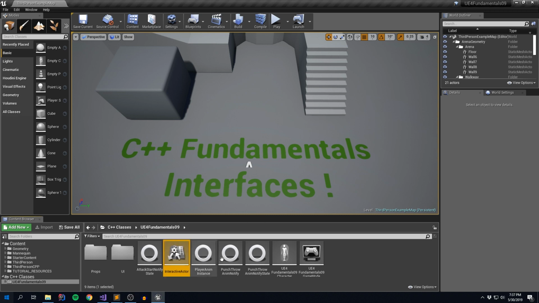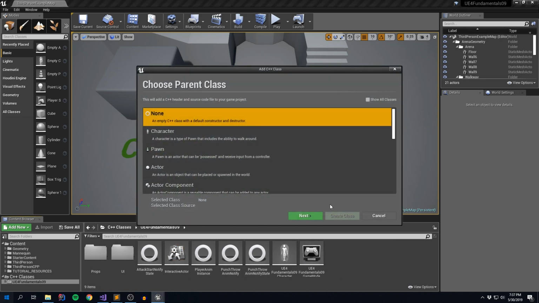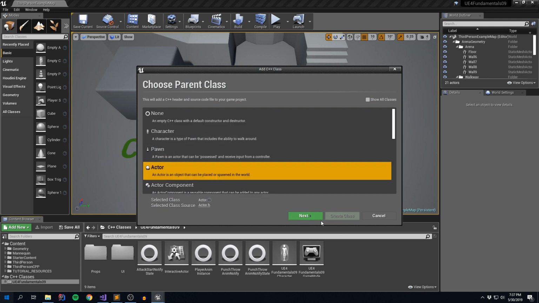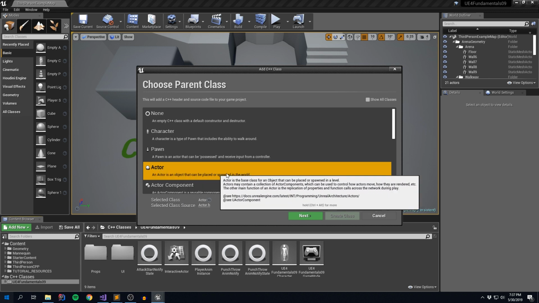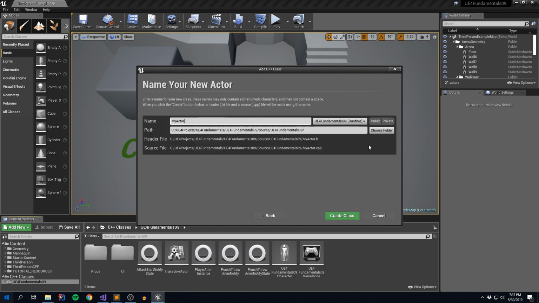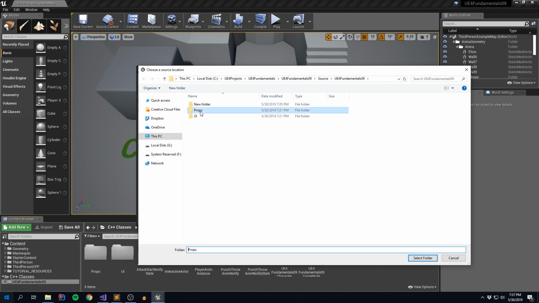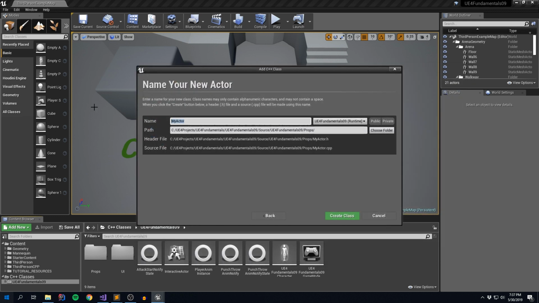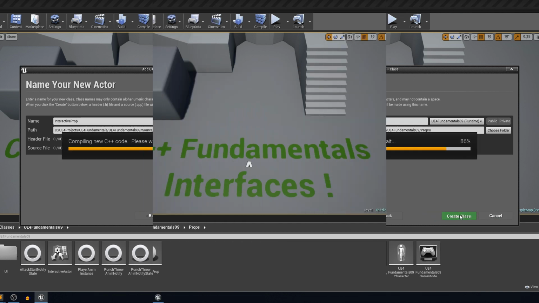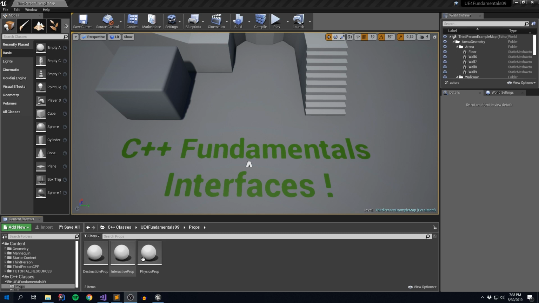Alright, so there's our interactive actor interface, and we're also going to create a new class that is going to represent our interactive actor. In this particular case, we're just going to create our base actor class, and we're going to drop it into our props folder. We're going to call this guy our interactive prop. It's going to take a little second to create this class. Okay, and there is our interactive prop.